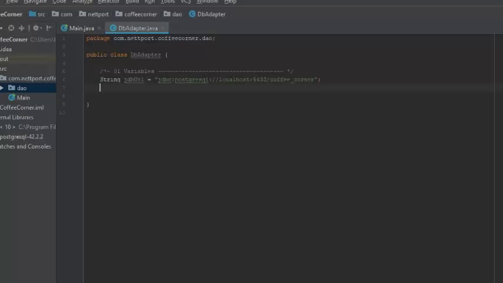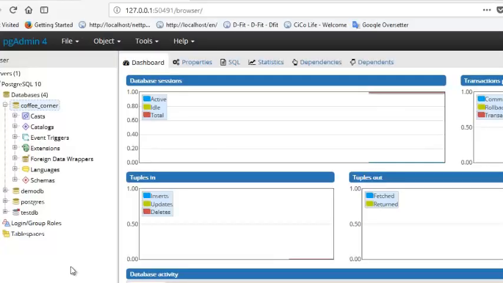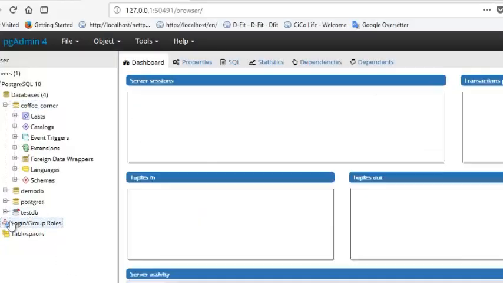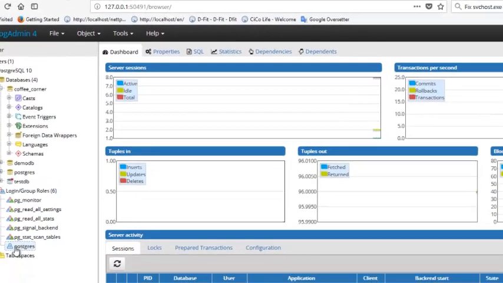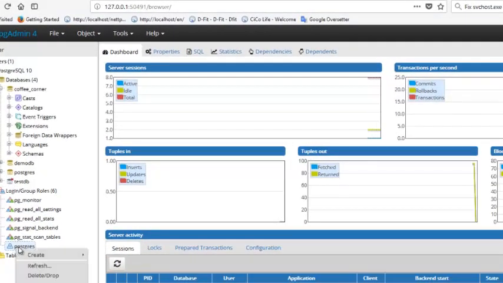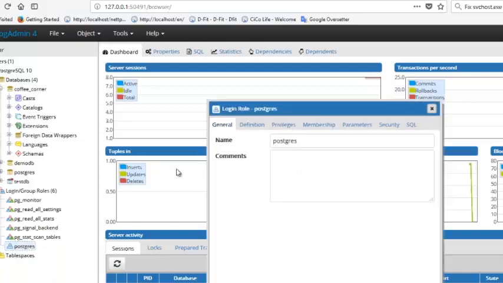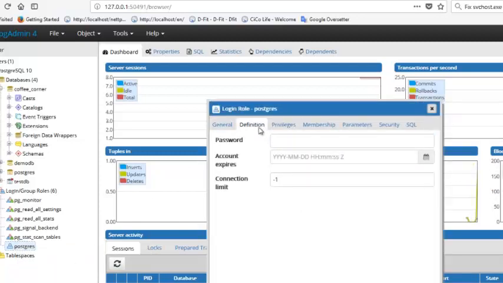Next we need the username, it's also a string, username. Postgres is the username. And how did I know it's Postgres? Yeah, if you go back to pgAdmin, click on Login/Group Roles, you can see here that we have the user Postgres. And right click and click Properties, and if you click Definition, you can also set the password.